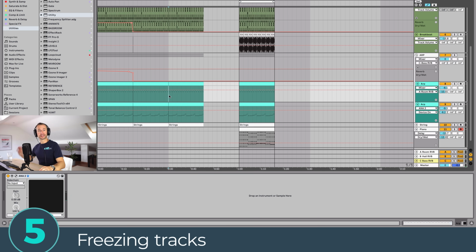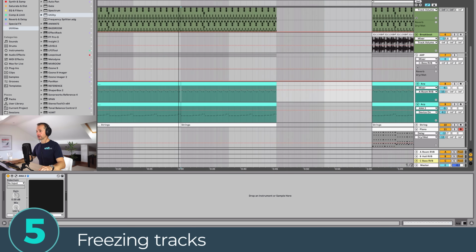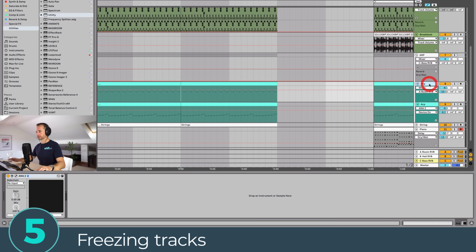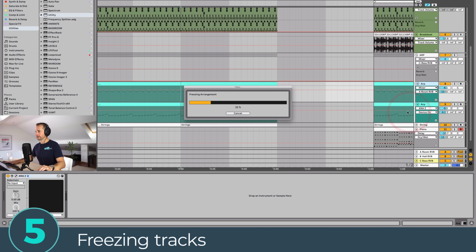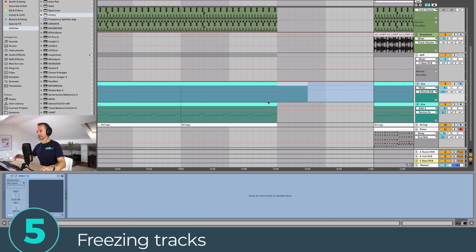Okay, next tip. This is freezing tracks. If you've got a synth and you want to share this project with another artist and they don't have that plugin, or if you've got effects on there they don't have, or if your CPU is just running high, you can freeze the tracks. You do that by right clicking and pressing freeze track. It's going to create a temporary audio file of that within your project. Then you can listen to it, and you don't need to have this plugin. And it's going to use far less CPU.